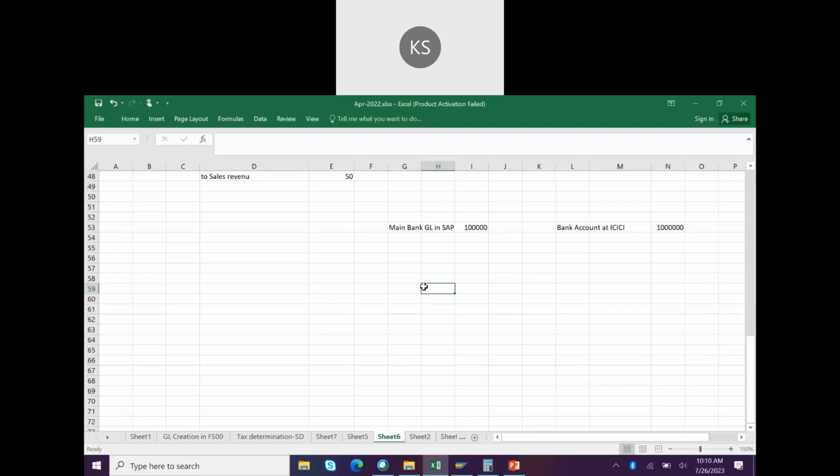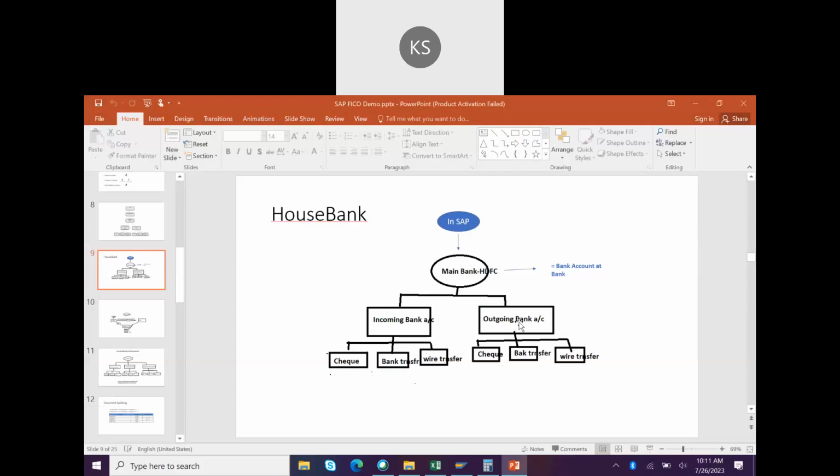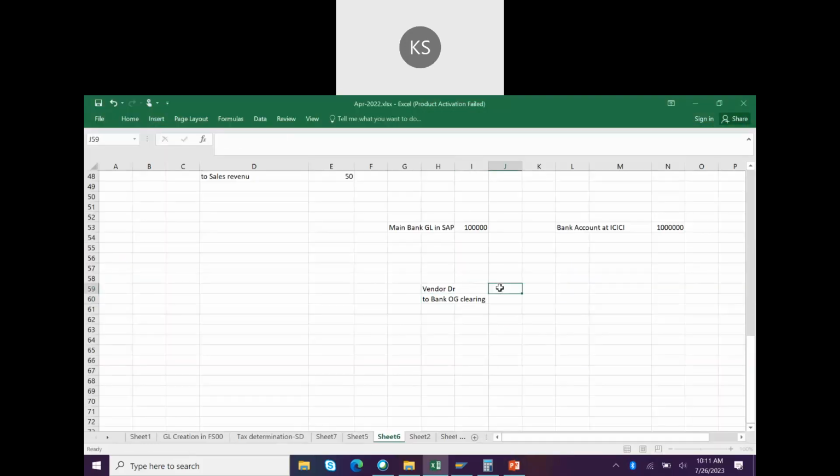In this case, generally, as you know, when we make the payment, the vendor will be debited and our bank or cash account will be credited. But in real time, it will be like this: vendor account debited to bank outgoing clearing account. There will be a clearing account, as shown to you here. This GL account only will trigger. Still, if you make this payment of 10,000 rupees, for example, you purchased from a vendor and you're making the payment for the invoice of 10,000.